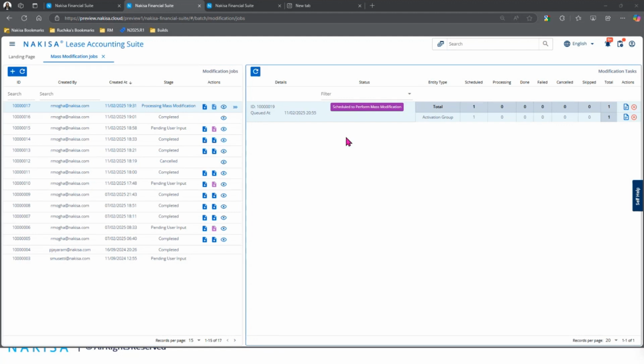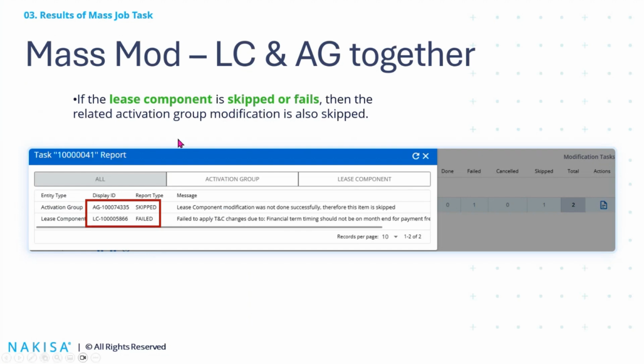And I'm going to just go back on this. So these are a few examples of the results, while it's running the job in the backend. As I mentioned initially, if a lease component modification fails, automatically the activation group will be skipped. So it tells you clearly that the lease component modification was not done successfully. Therefore, the AG modification has been skipped as well.